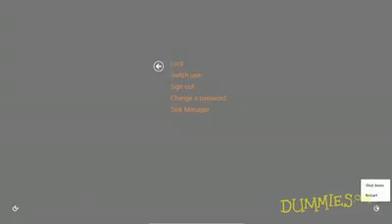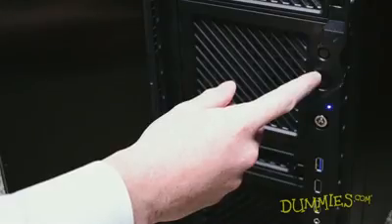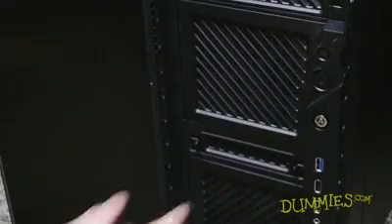Choose Restart from the pop-up menu and your PC will shut down and restart, hopefully returning in a better mood. If the previous approaches don't work, turn off the PC by pressing its power button. If you keep holding the power button for long enough, it eventually stops resisting and turns off.